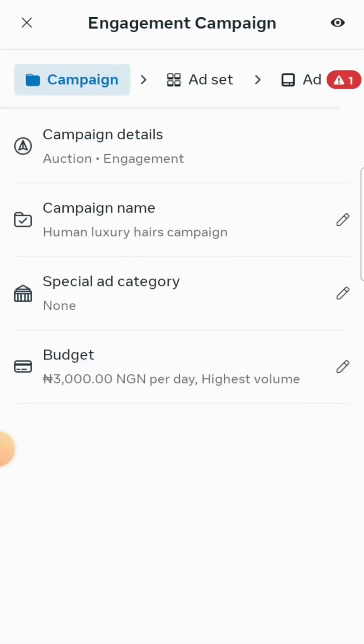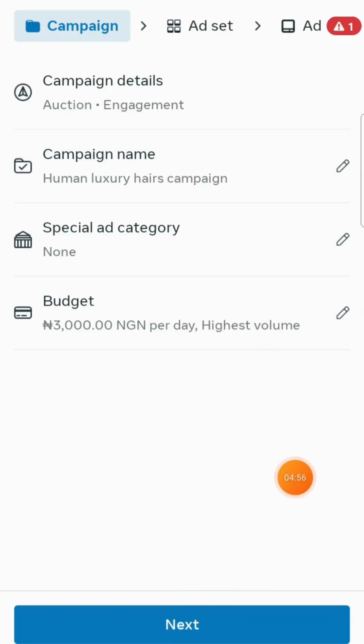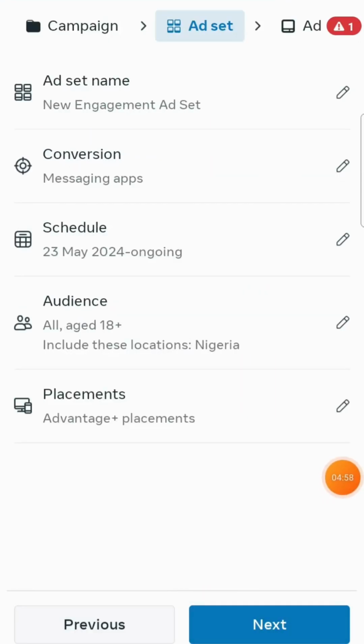We go back, then we'll come to special ads category. Please don't touch this. Just leave it the way it is. You're done with your ad budgeting. So we just click on next. It is going to bring us to the next level, which is the ad set level.